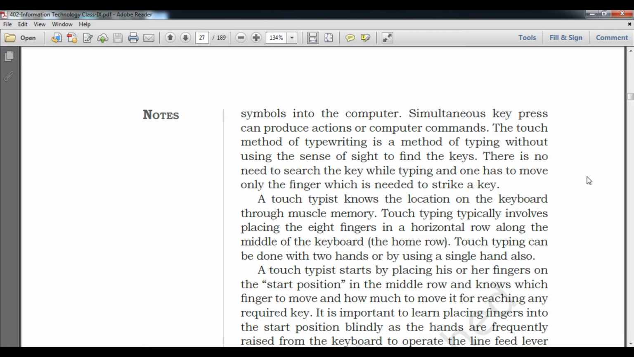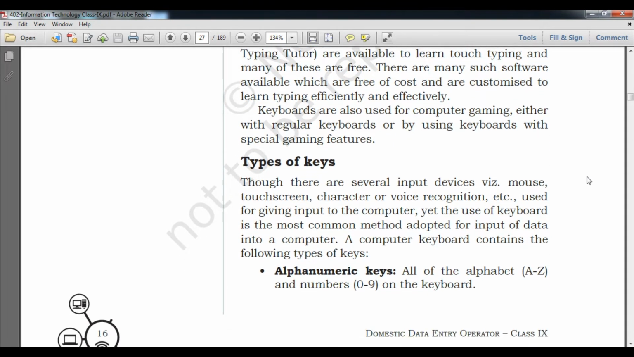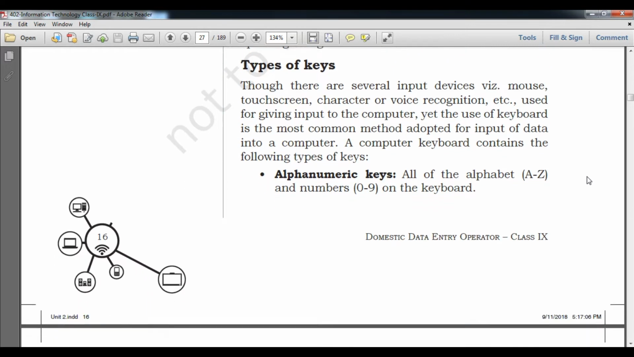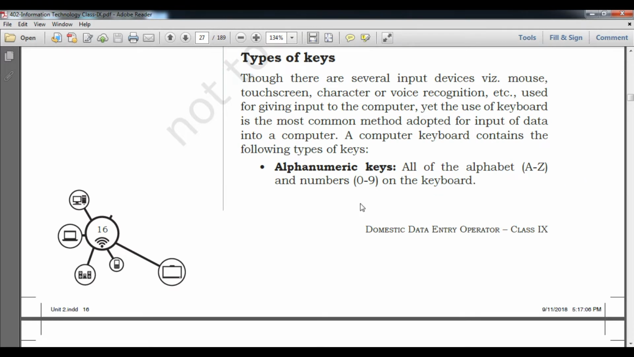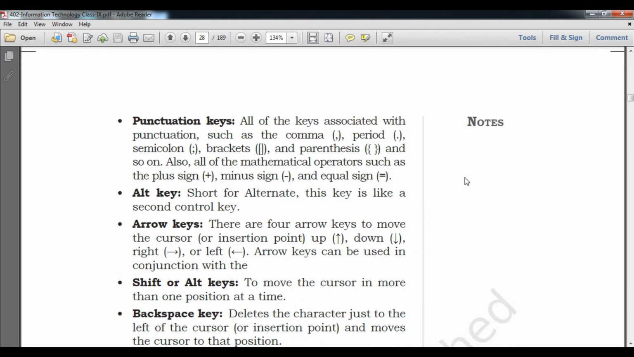Now we can go to the types of keys on the keyboard. First of all, these are the types of keys. First, alphanumeric keys, that means A to Z, the alphabet, and numeric keys 0 to 9 on keyboards.